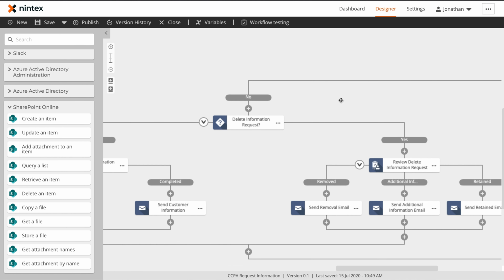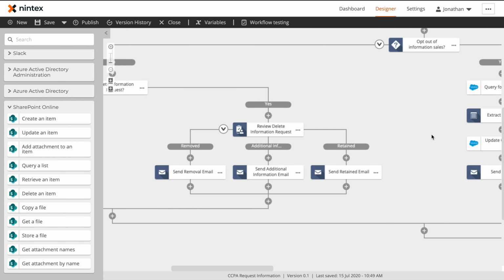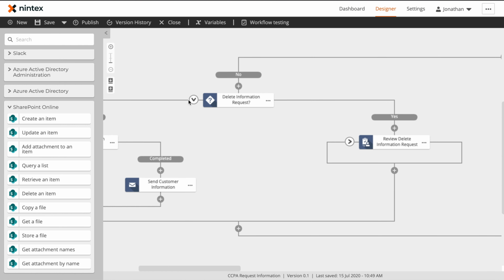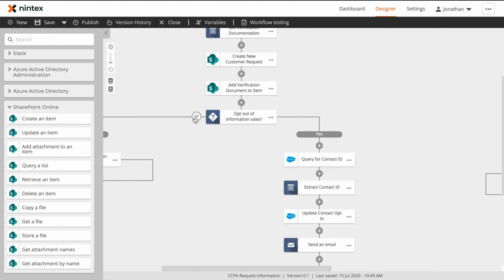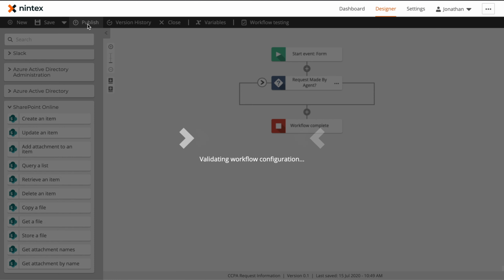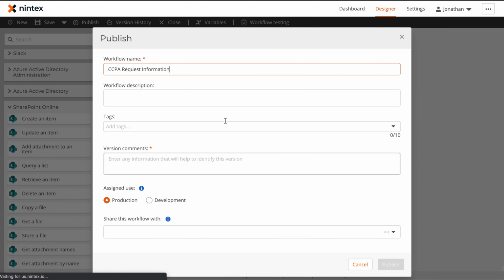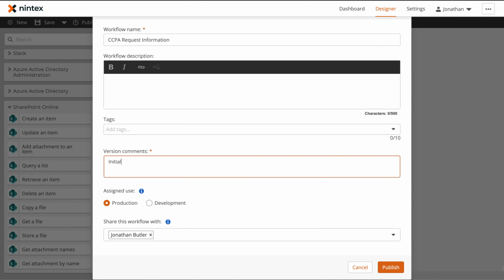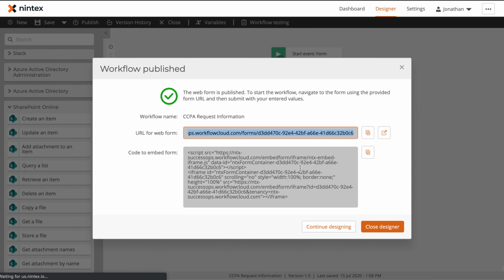And once the emails are done being configured, we've now completed the automated workflow for our privacy information request process. Let's go ahead and publish this and take a look at what the form looks like in the wild. When publishing your workflow in Nintex Workflow Cloud, you can add version comments that will help keep track of what changes were made to the workflow as it progresses over its life cycle. You can also assign the use and determine who this workflow has been shared with. Once published, you will then have access to the public-facing URL.